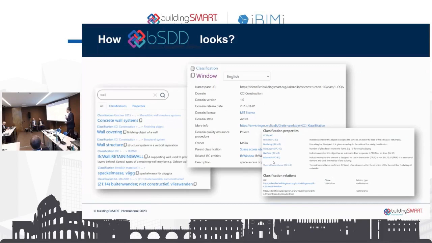But this is also how bSDD can look. This is our search page. It not only can, but it does. So we have a search page where you can search for different concepts and properties. You can display how they look. You can see what properties are attached to them, what the relations to other classifications are. And you can also see that each of the classes in bSDD is identified by its URI. A URI is like a link that defines this concept. We will discover the advantage of that in a moment.